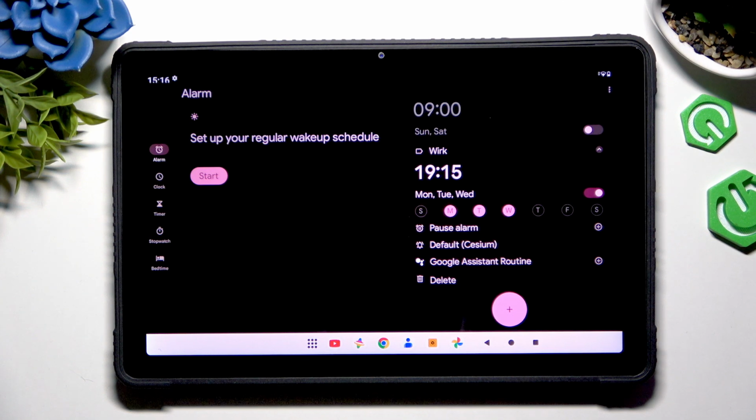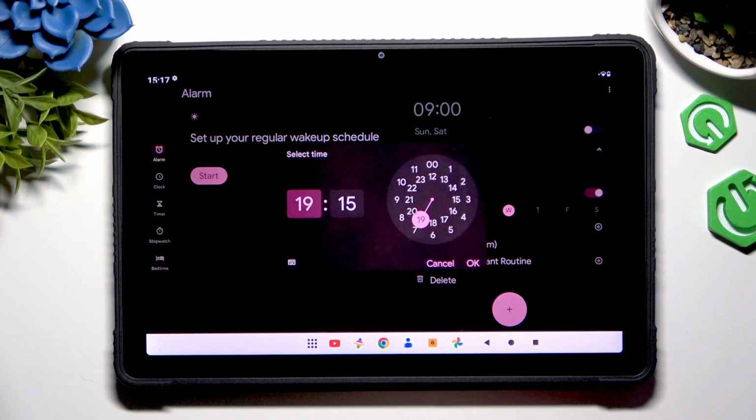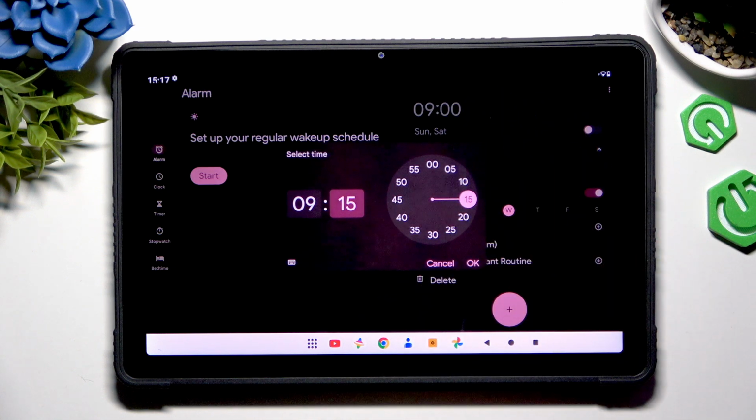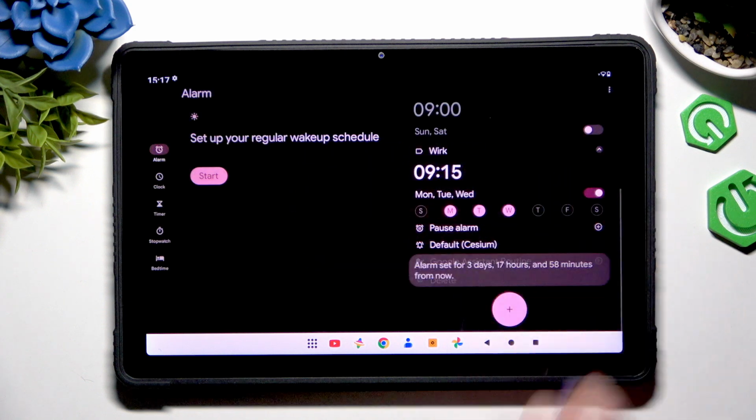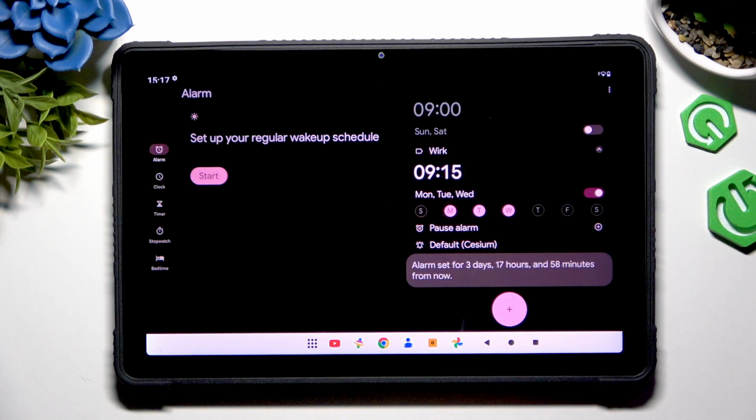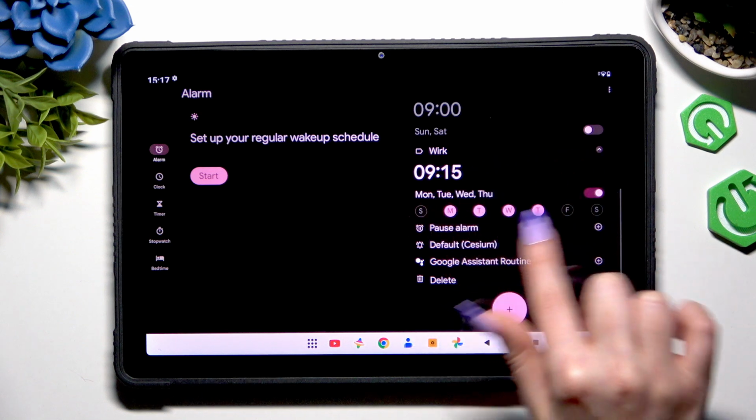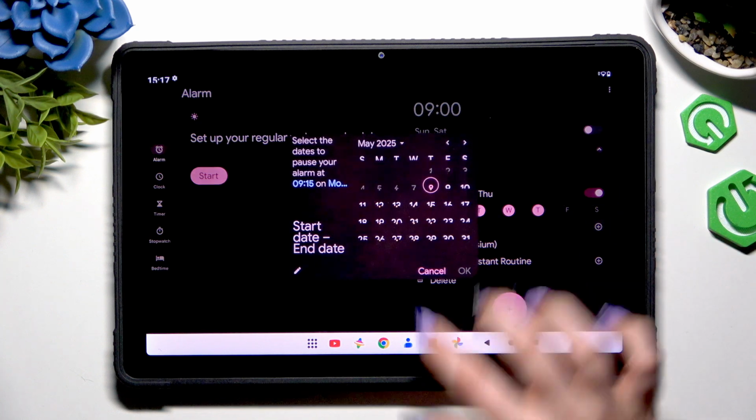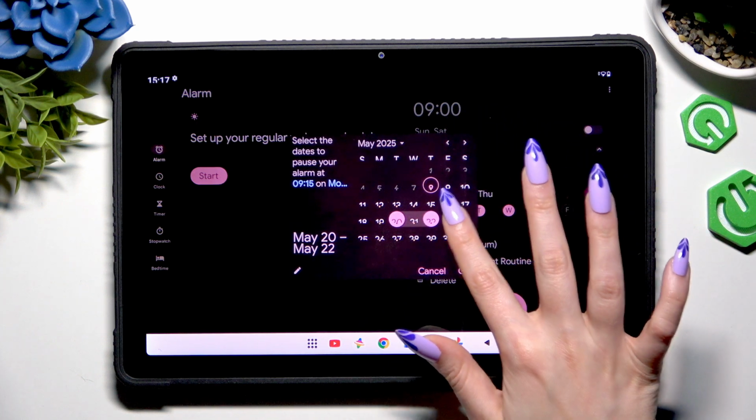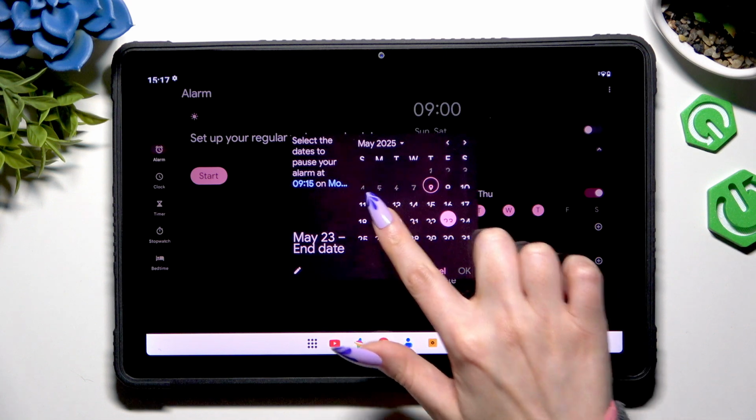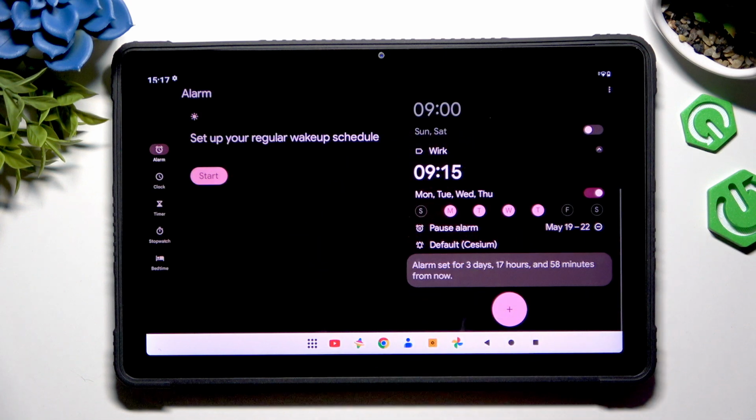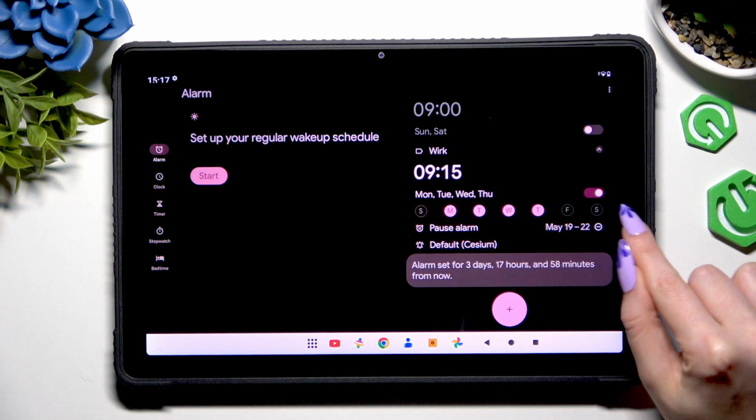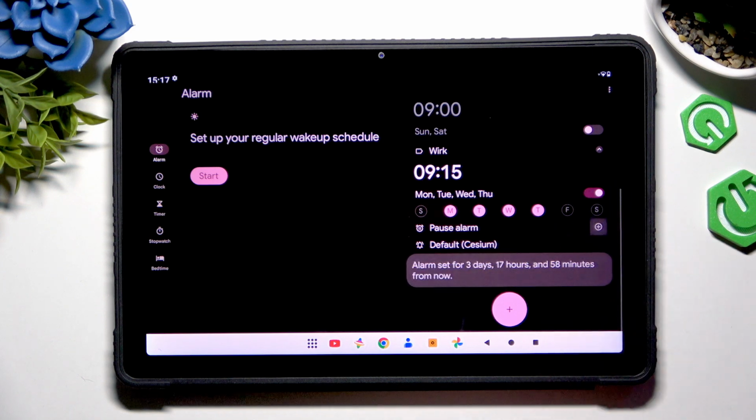If you want to change your hour, click on it. Pick a different one and choose OK again. Now, to make some exceptions from your chosen days of the week, use this plus next to Pause Alarm. Pick a date or a few and hit OK. To remove them, use Remove button right next to them.